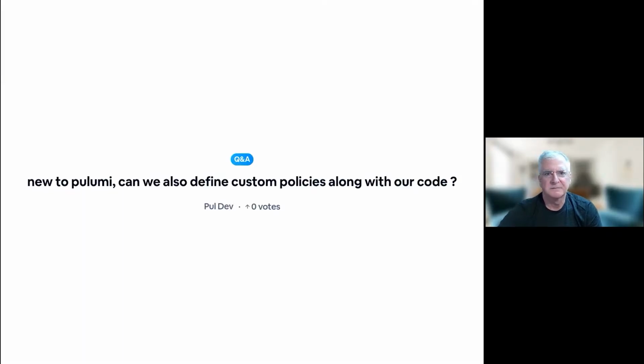So Pool asked, new to Pulumi, can we also define custom policies along with our code? So, policy is Pulumi CrossGuard. Yes, you can definitely define your own policies. The phrasing I want to dig into, because the policy as code and the code are really orthogonal to each other. So for example, in this code, in this stack, I'm not defining any policies. I'm just defining my resources, which is what I want. However, I have policies defined elsewhere, if you will, that are getting executed against this stack.